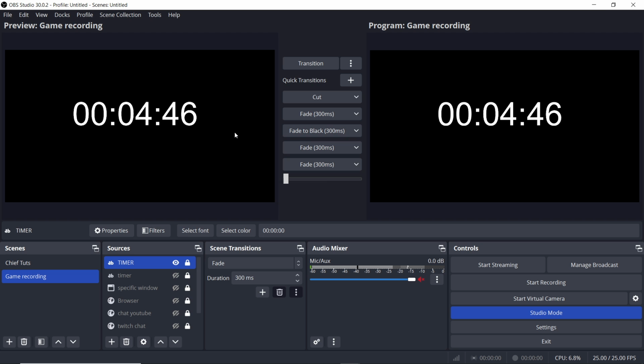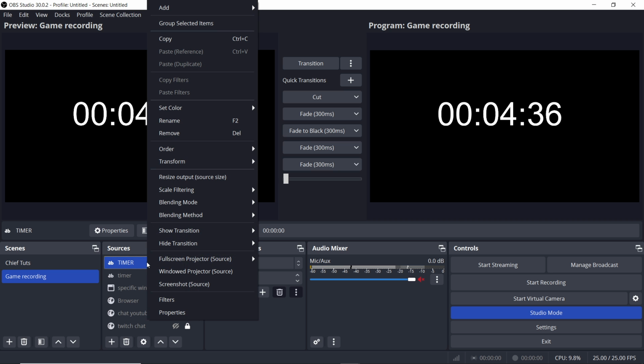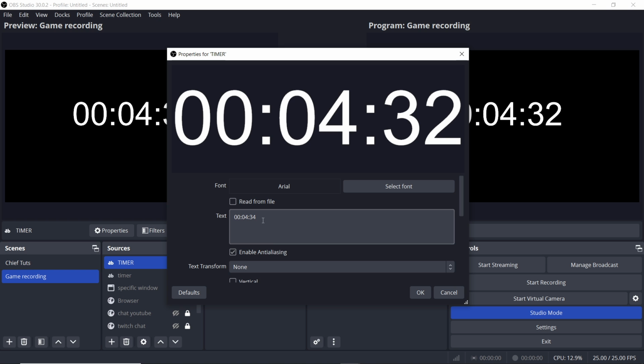And you see now that it's working. If you're not using the scripts, you just need to update the text manually. How do you do that? Just go ahead and right click the text source in the sources panel and click on Properties, then change the text to reflect the current timer value. You can change the text if you want to and click on OK.